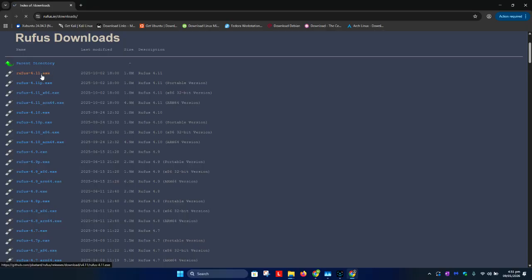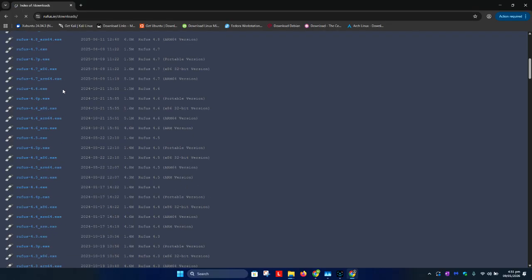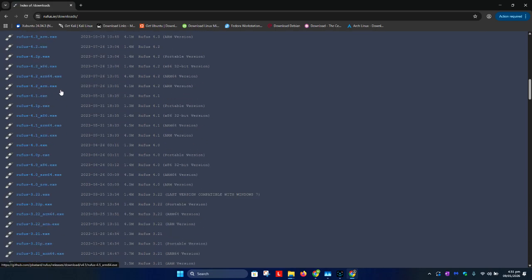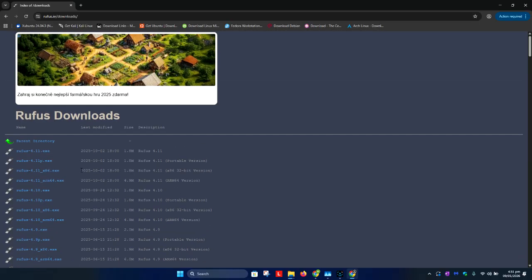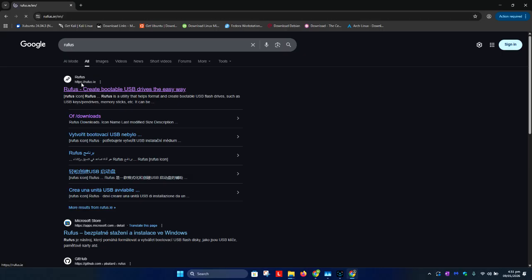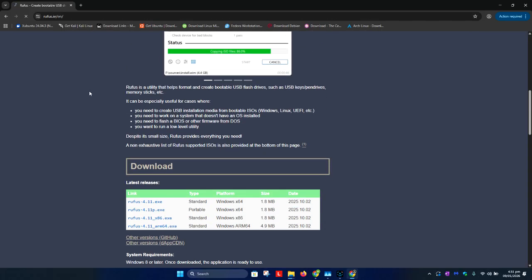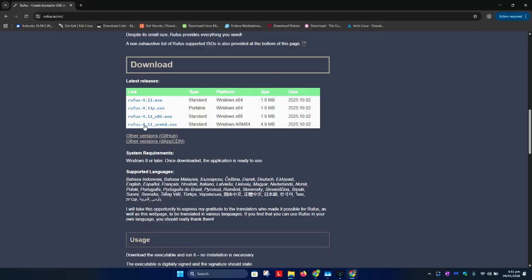It ends with this extension, exe. For Linux or for Mac, you will have different options. So we're just going to select the first one. If you are not able to reach here, just go back to the website, type the name of the website, scroll down, and here you will be able to download. So we are going to download the standard version. You can also get the portable version, it goes back to the same.